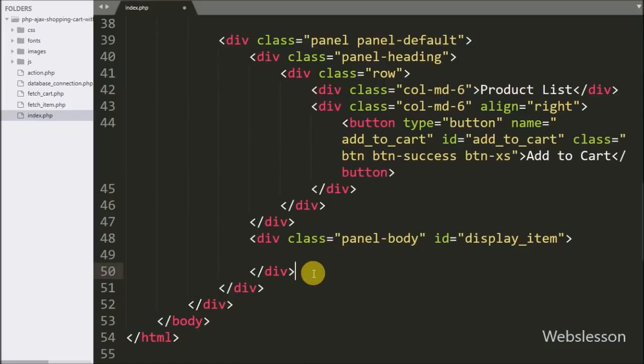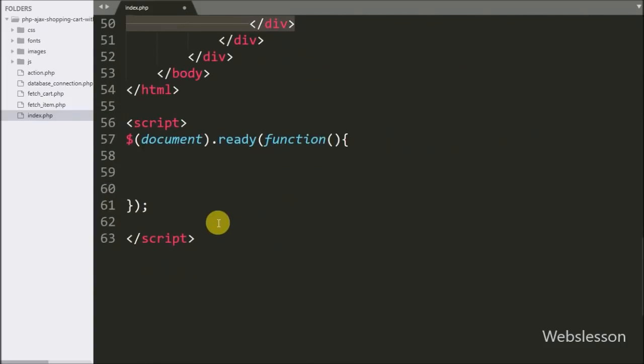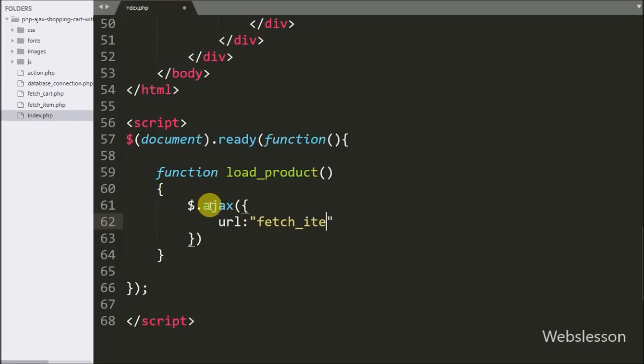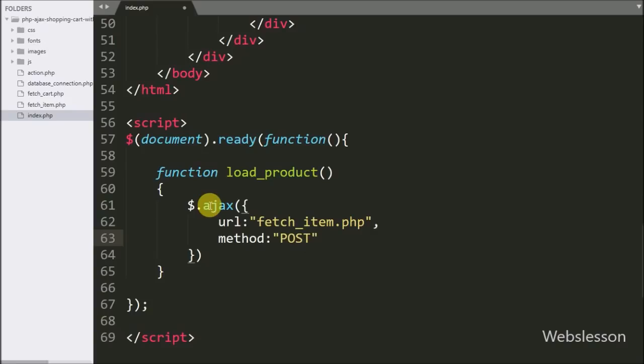First we want to load products, so we have moved to write jQuery code, and here we have made a load product function. This function will display products on the web page. Under this function we have written an Ajax request, and first we have set the URL option to fetch item.php. Here we send the request to this page. In the second option we have written method, and here we have written post. We have used the post method to send data to the server.